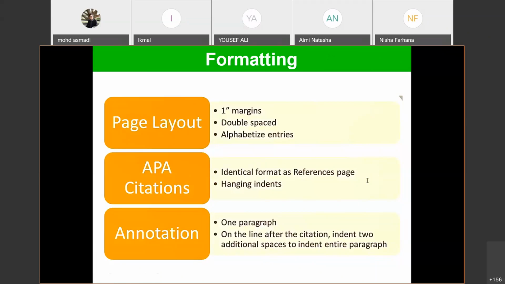You need a minimum of 10 annotated bibliographies. You have 10 journals, meaning 10 annotated bibliographies. Definitely. I think it's important to do the annotation so that you can show you understand that you read the paper.